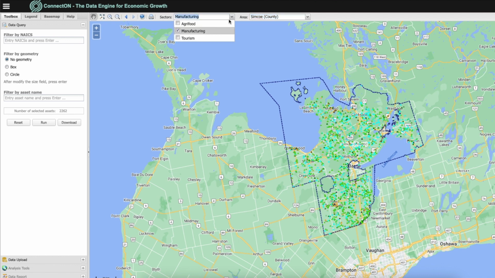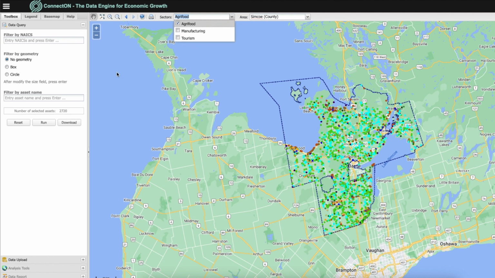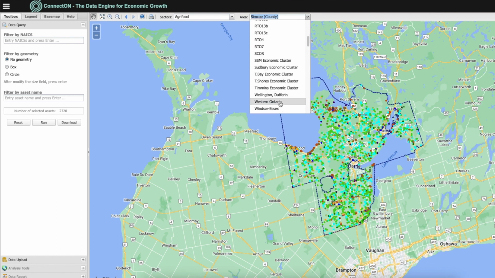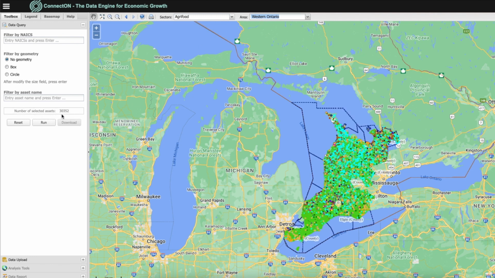If we wanted to look at how many agri-food businesses there are in ConnectON for Simcoe County, we would select agri-food as the sector and Simcoe as the area. And we can see that the asset count is 2,720 agri-food assets in Simcoe County. Asset counts for regional views can also be provided. Let's use Western Ontario as an example. How many agri-food businesses are in ConnectON for Western Ontario? Just over 30,000 assets.